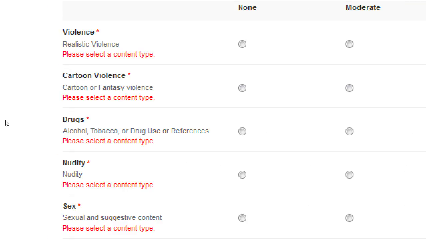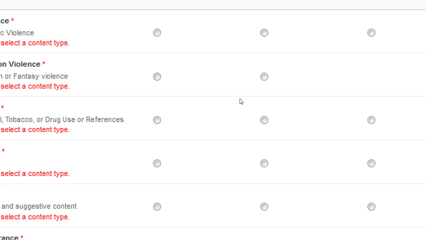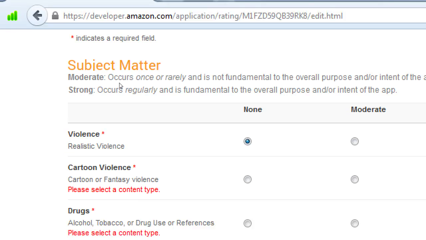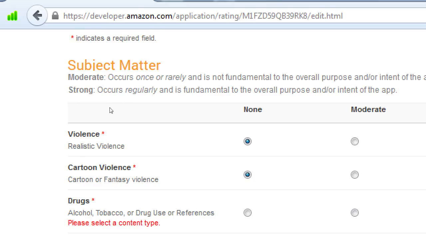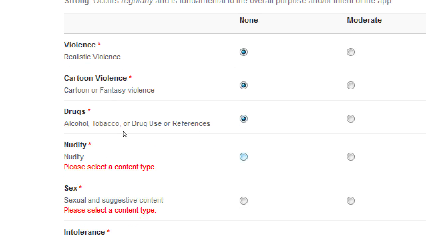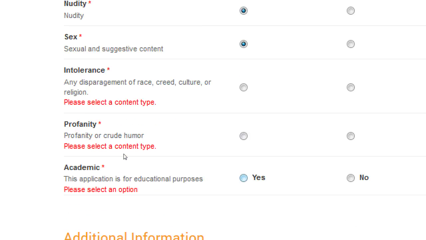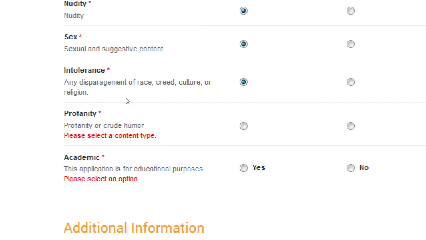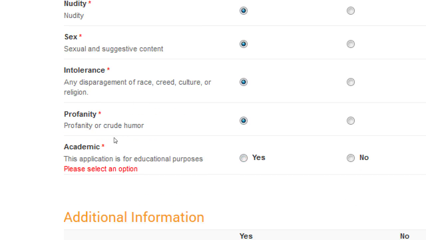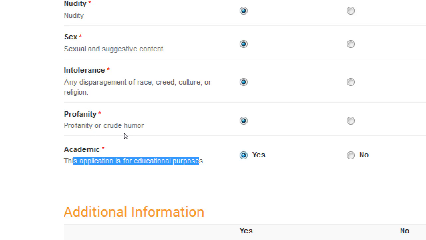So, how much realistic violence appears in our app? None. Cartoon violence? None. Drugs? None. Nudity? None. Sex? None. Intolerance? None. Profanity? None. Academic? This application is for education purposes? Yes.